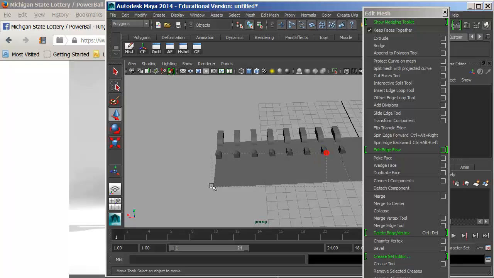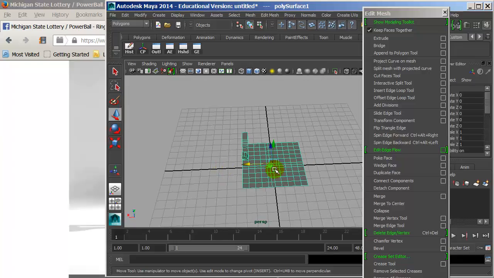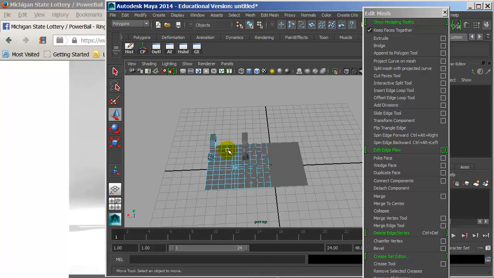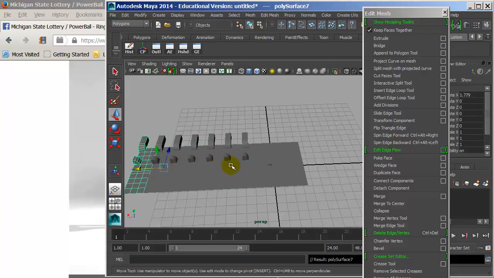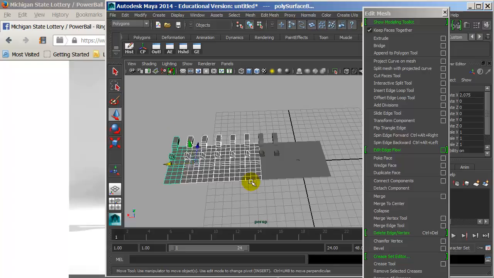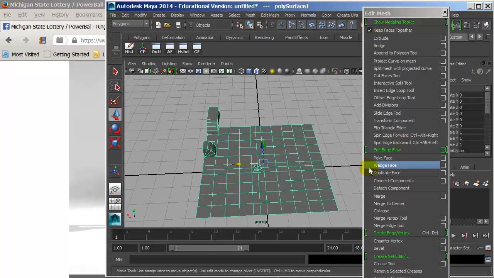Okay. You could also do this for duplicate face. You can duplicate, scoot this over, and then delete these. And that's kind of like a ghetto way to duplicate the face, but it works. Okay, same exact thing, just a lot easier, more straightforward.